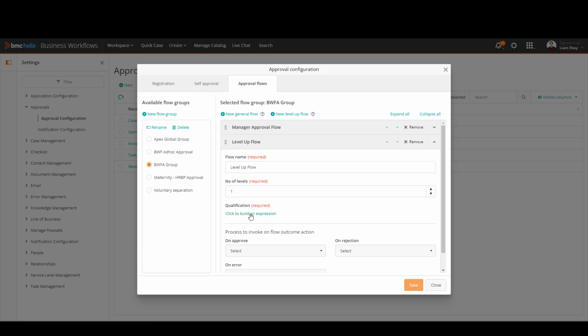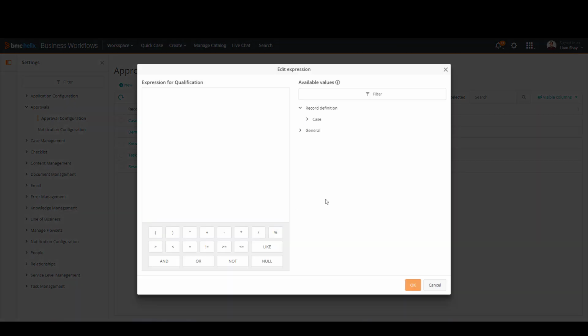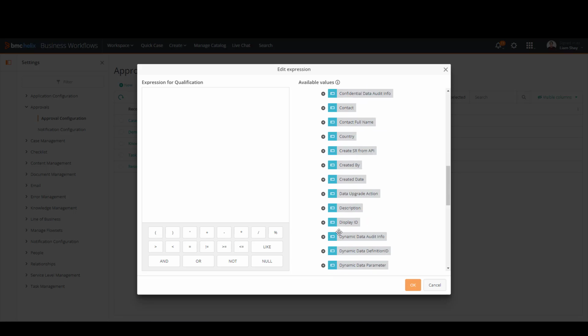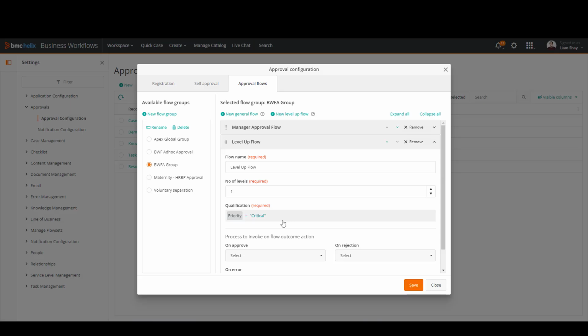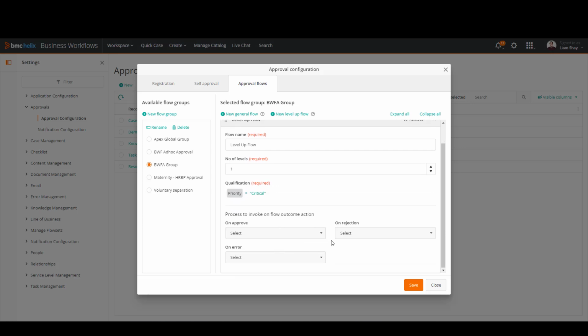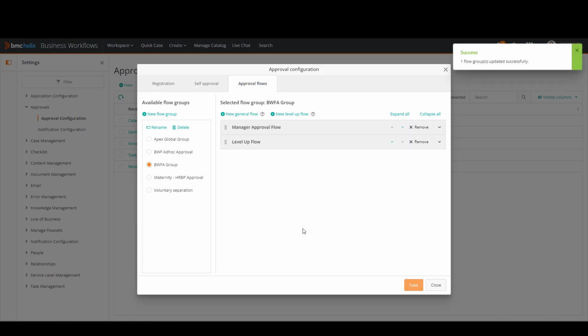And then we need to define a qualification. I'm going to select the priority field, and then I'm going to do equals to critical. So this qualification will be used to define if the approval should get added to the case. These options right here, for now we're going to leave them as is, and then we're going to click on Save. So now we have created a new level up flow.